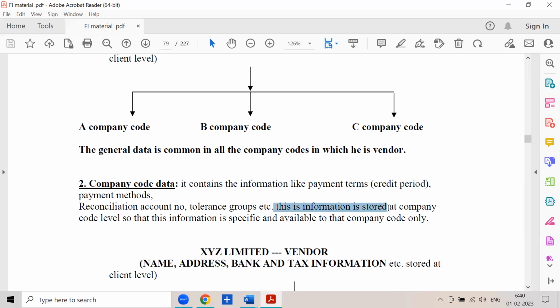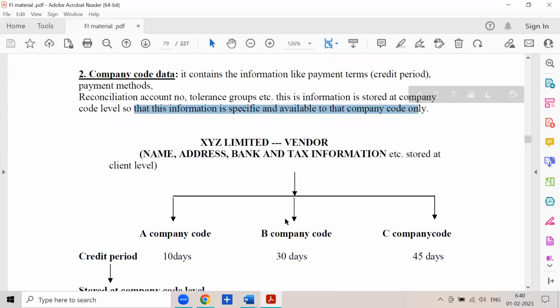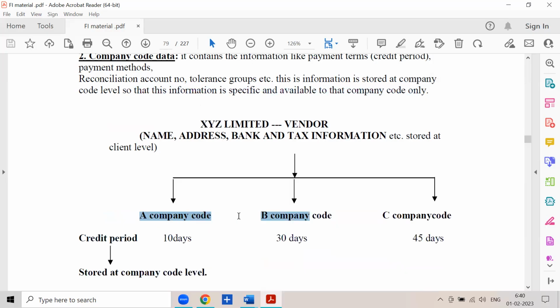And this information is stored at the company code level so that it is specific and available to that company code only. Here we have the 3 company codes under the group, and XYZ Limited is selling the materials to all 3 of our company codes. In that case, his name, address, bank information, etc. will be the same in all 3 company codes. But the same vendor is giving only 10 days credit to A company code, 30 days credit to B company code, and 45 days credit to C company code.